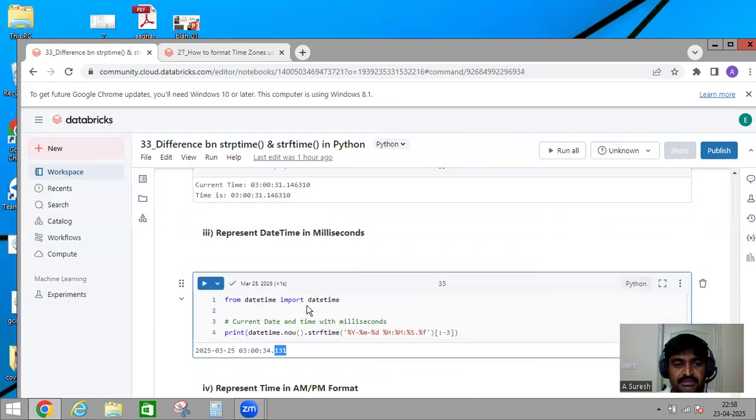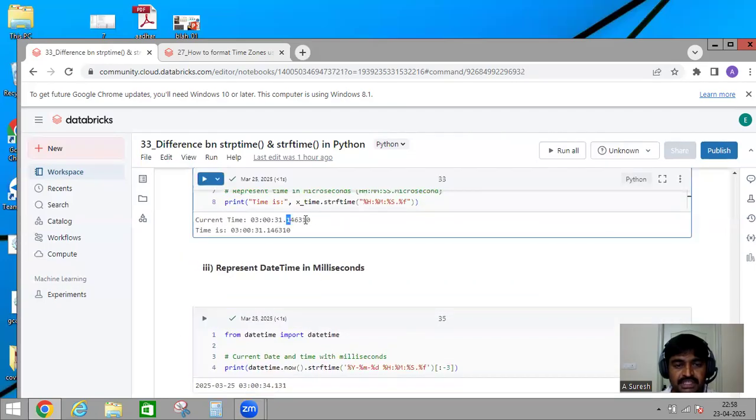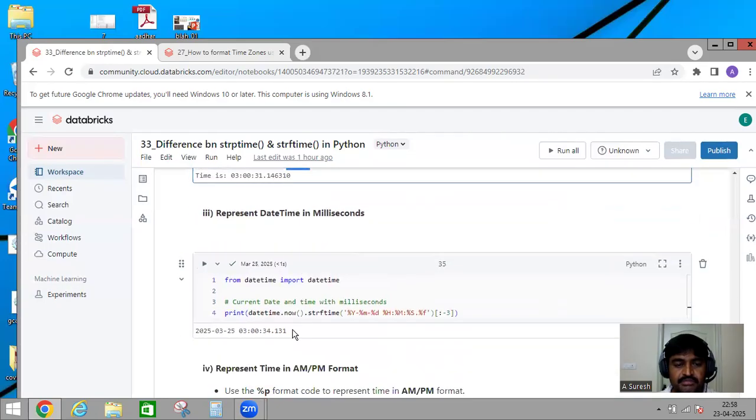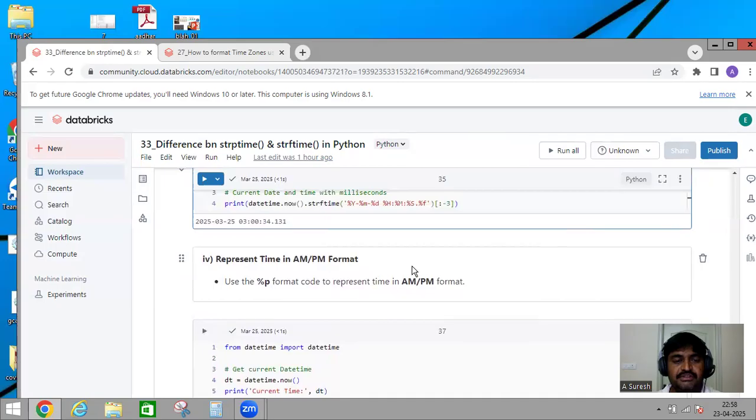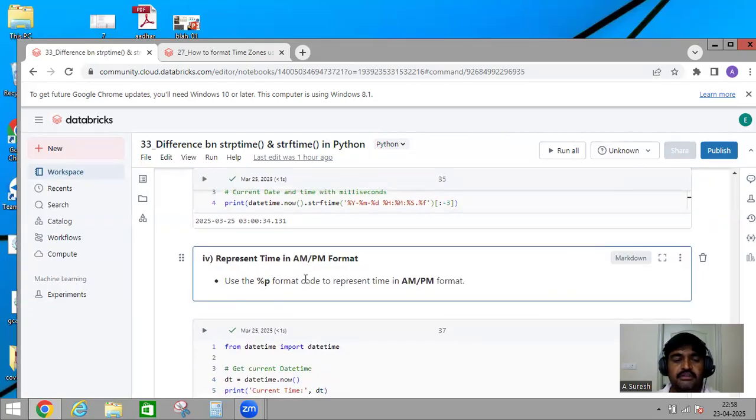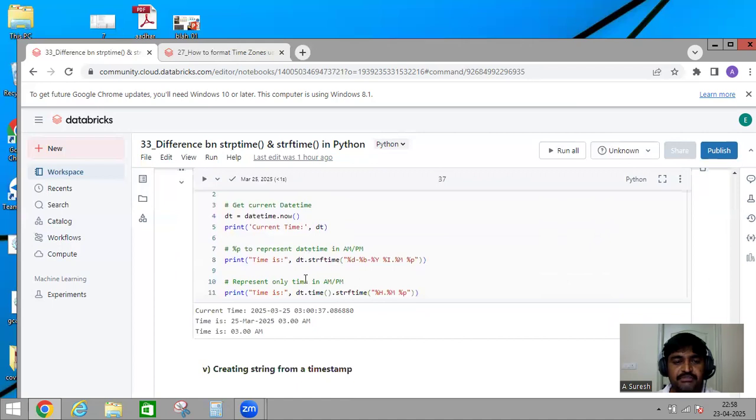Normally microseconds will be 6 letters, but we are getting only 3 letters here, since I gave -3, it will omit the last 3 letters. So next, we'll represent time in AM or PM format. For that we need to use %p. So we'll see with an example.